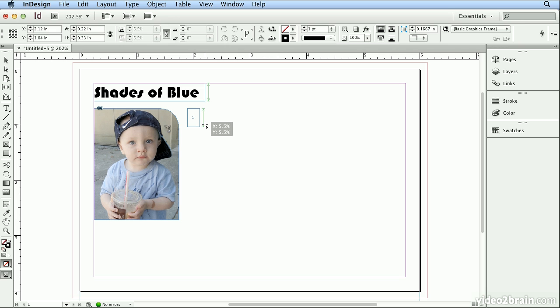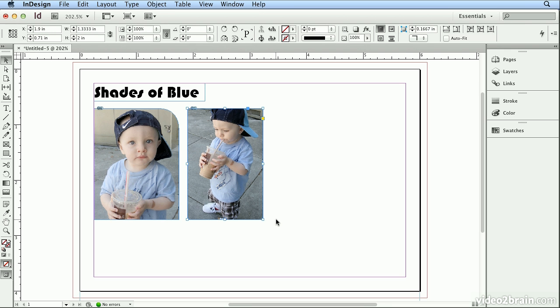As I'm dragging, if I see these two green guides, that means the shades of blue text frame is the exact same height as the picture frame I'm creating. As I keep dragging, this pink guide lets me know I've crossed over the center of my postcard. And as I drag further, these green arrows let me know I've matched the exact height of the previous picture. So when I let go, these are scaled to size.